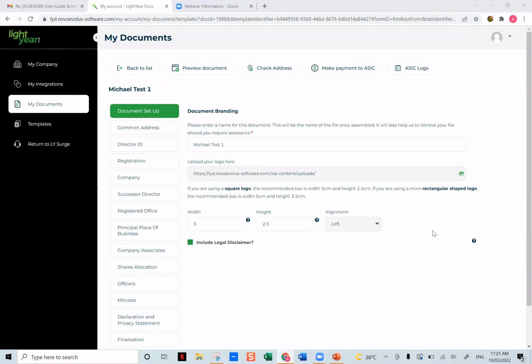So this page here is the same on all documents. It's just checking that that's the name you want to call it. At the moment, you do have to upload your logo. Tomorrow, when we release FuseSign, the logo that you have under my company will automatically be applied here. If you have multiple logos, so Michael runs multiple businesses, but he's only got the one account, you can change it and override it, but it will default to the logo under your company. So that's what will automatically be there.